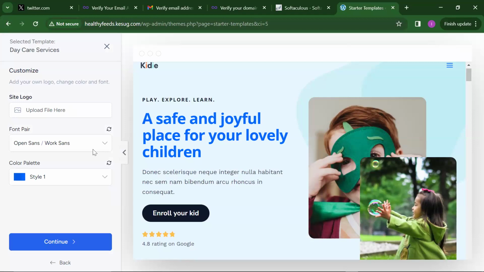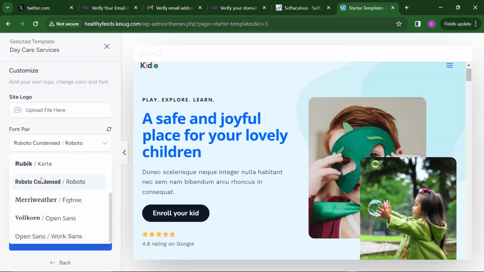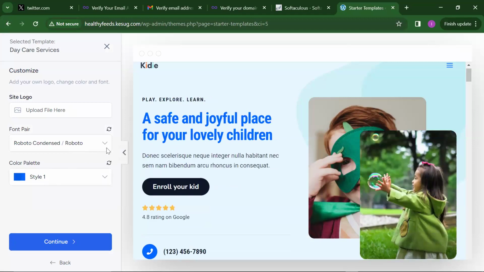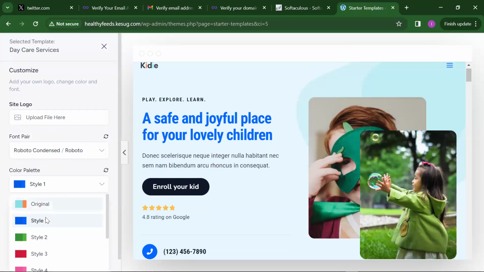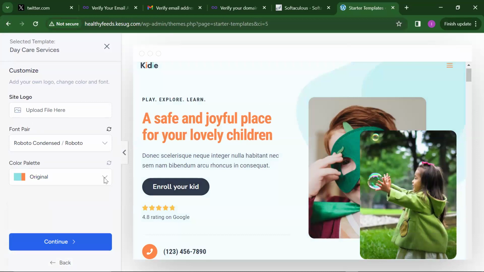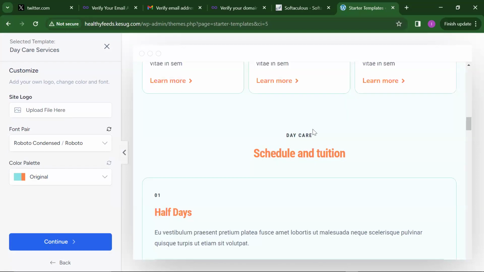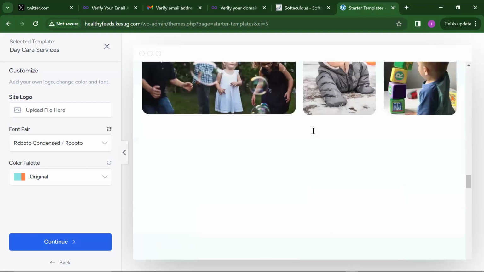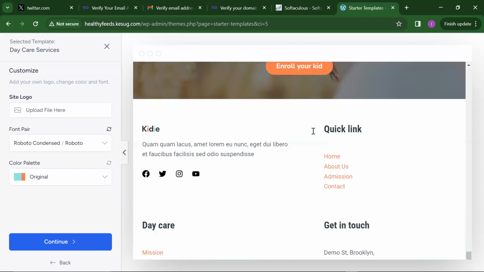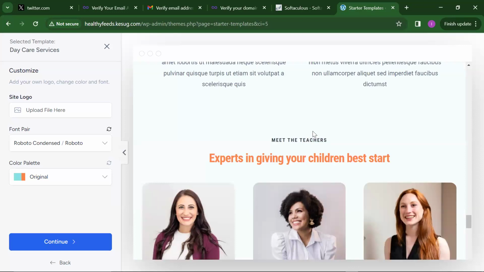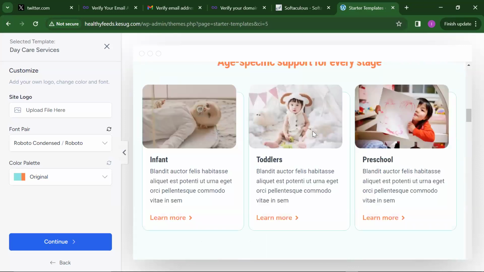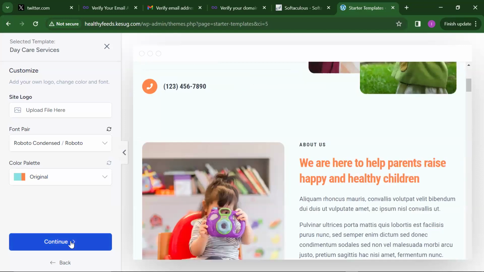So let's leave it at default. So let's change this to Roboto. You can see it has changed. And you can change the style, change the color to whatever, right? But we're not going to be doing that now. So we'll just change this and leave it at the original for now. And then you can edit this later with your Elementor template. That's why we install the Elementor template, to use to edit this. So we'll just click on continue, right?